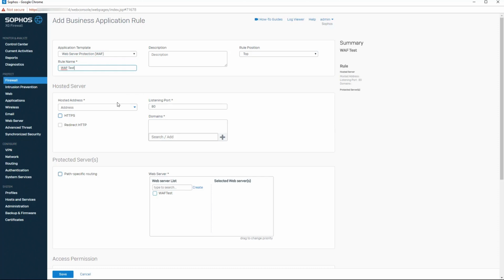Next, we need to specify some configuration details for our hosted server. First one being the hosted address. Here we'll select port 2, which is our WAN port. We'll also need to specify any domains that the web server is using. So in this particular case, we're going to enter in waftest.sophos.com.